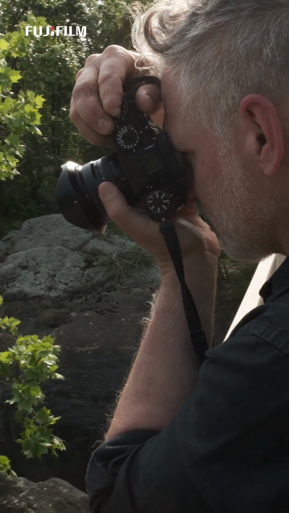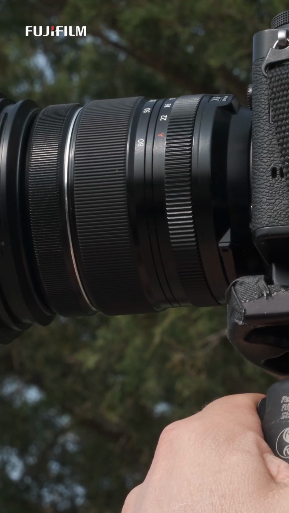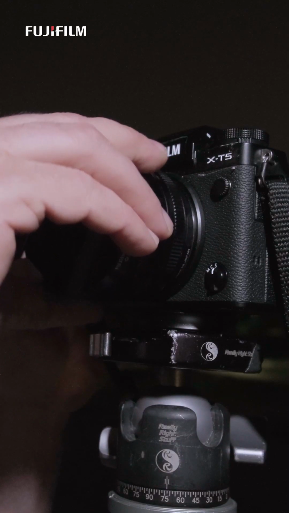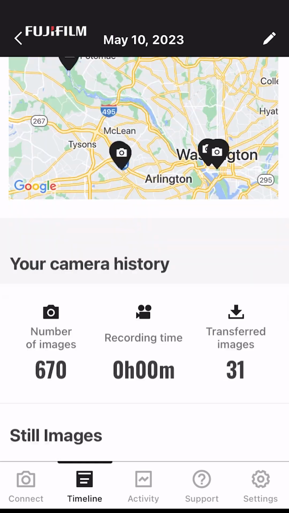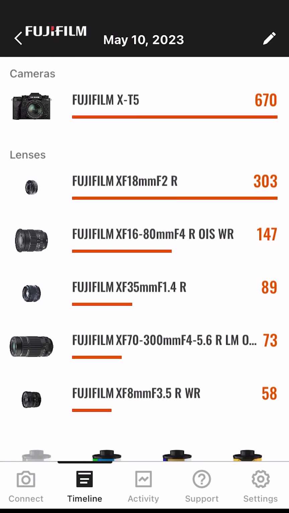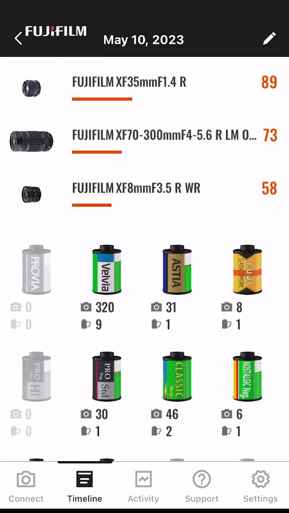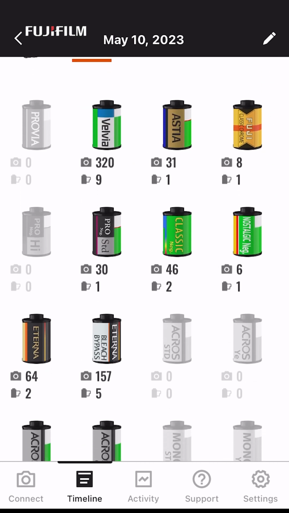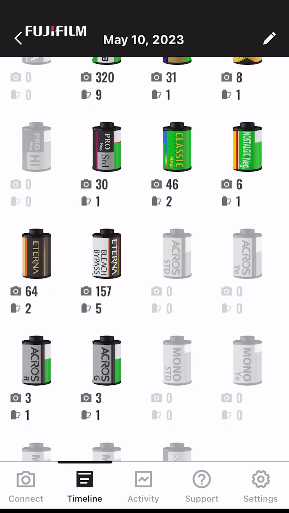It's very interesting to use this app to explore how many pictures I took and what lenses I used to do it. If I keep scrolling, you'll see here the camera I used and the different lenses I used. It's interesting to see also what film simulations I preferred. They're all listed here, and the number of rolls of film I shot with that particular simulation.